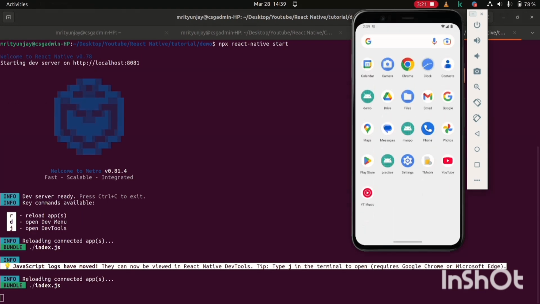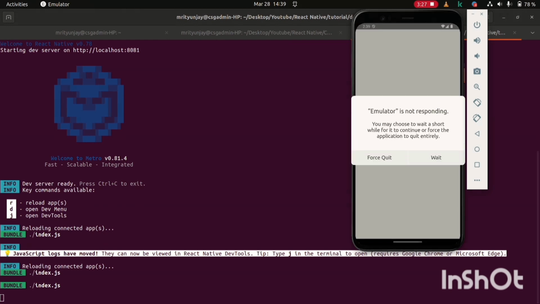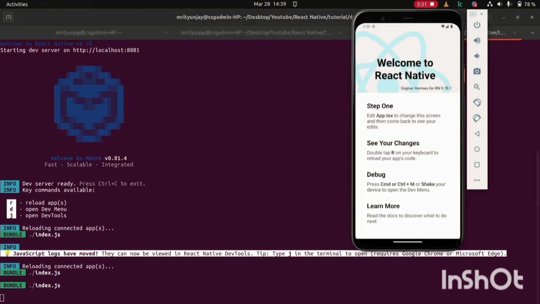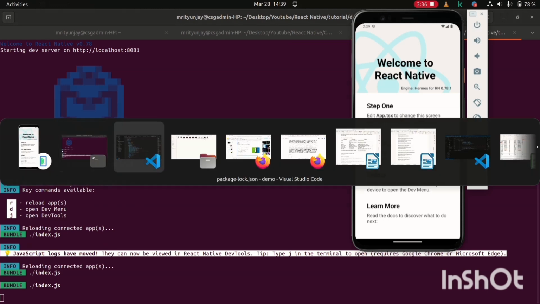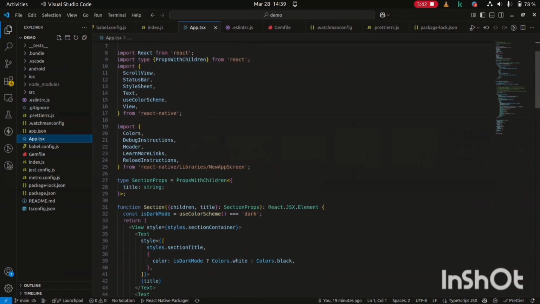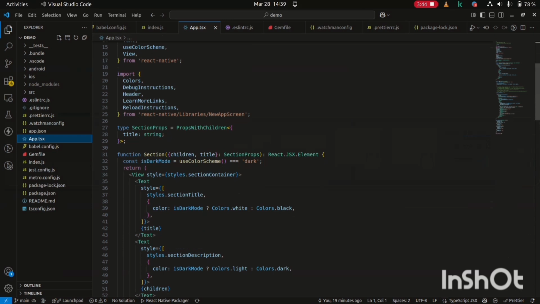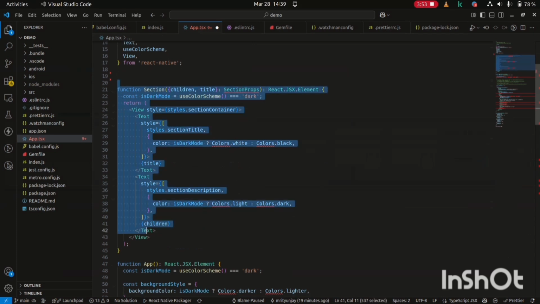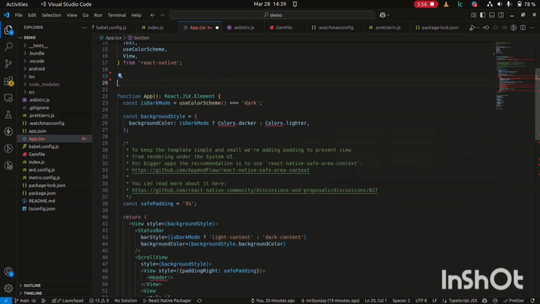Now we will open this app demo. It's loading, let it load. So you can see this is the starting GUI of our project demo. This is the welcome page. You can see this App.tsx. This is the first component which renders on our GUI. So we will first delete the extra code like this one, and let's delete this as well.